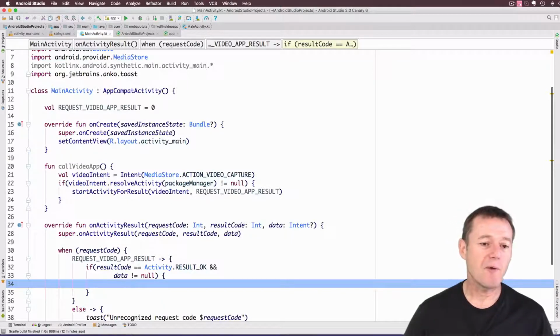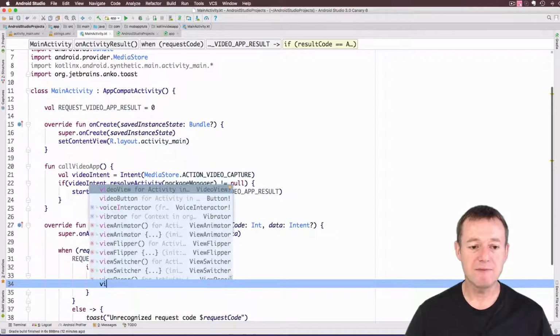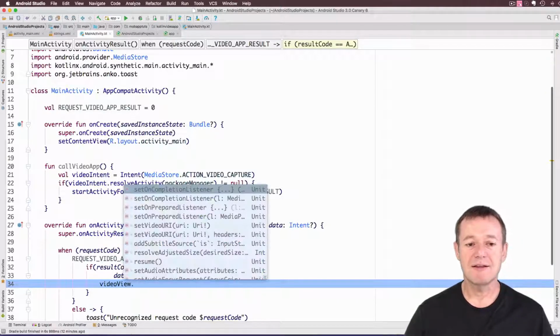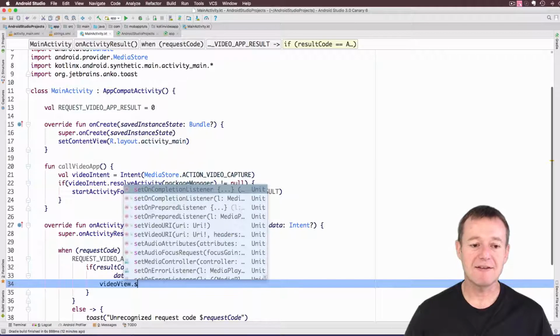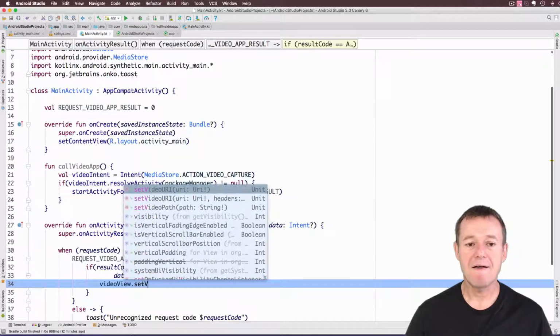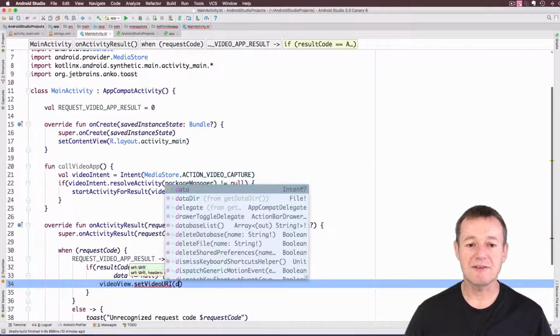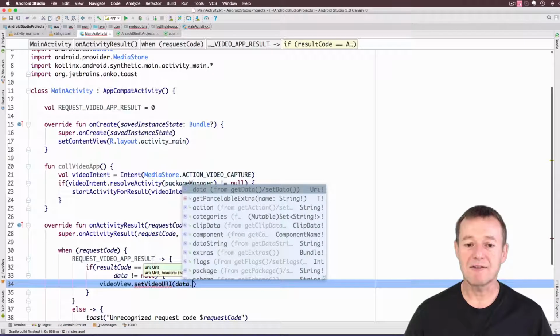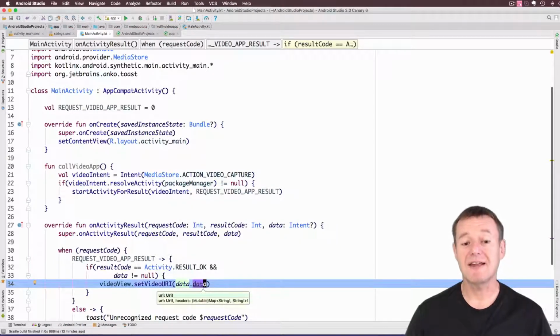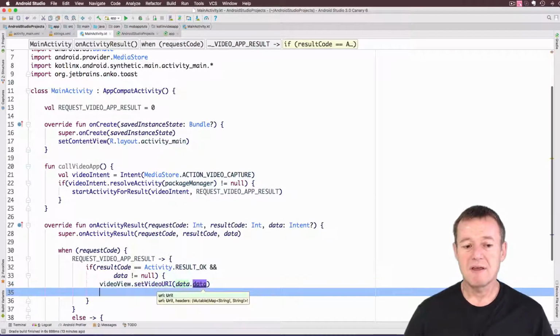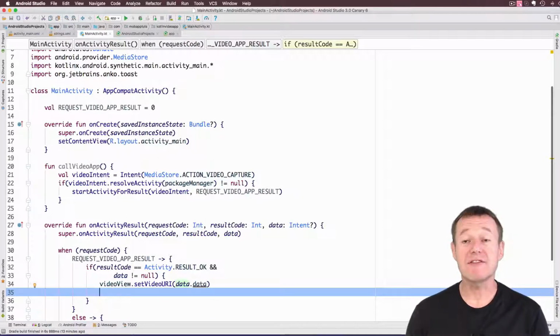So let's call our video view and then set video URI, and now we can get that from the data intent. It's called data. It's just a matter of calling data again, which stands for get data. Okay, we've now set that. So hopefully everything's going straightforward ahead. We can actually play the video now.